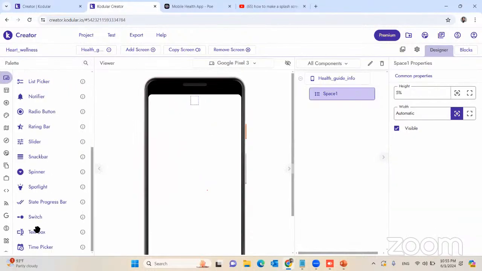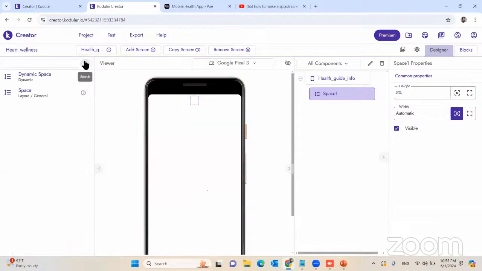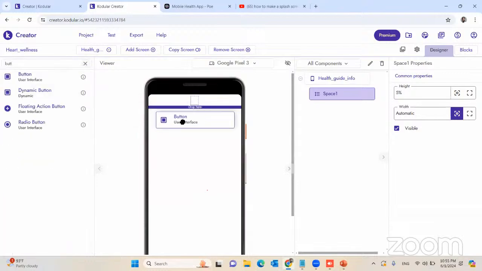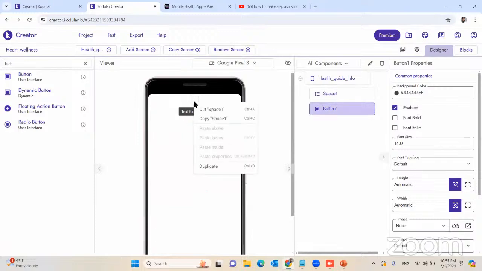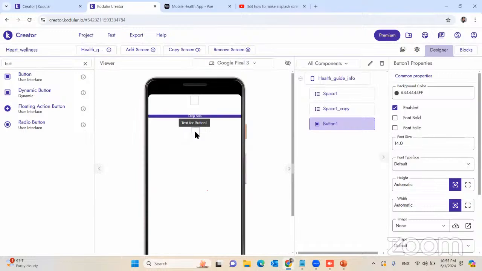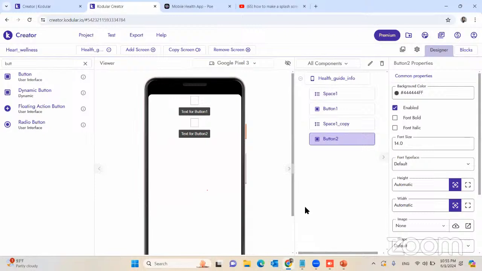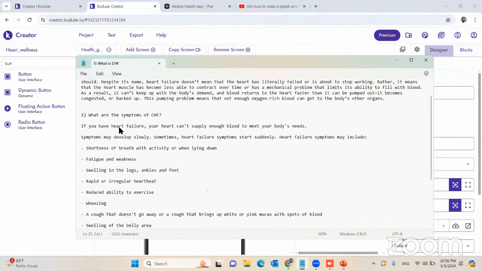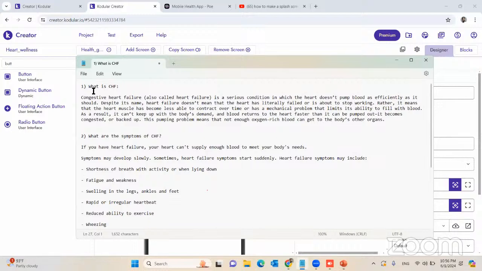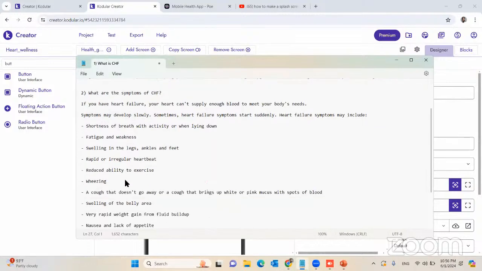So from here, I'll be pulling a button. And I will be adding two pieces of healthcare information. So I add a button here also. My team members have already prepared this information for me. If I click on the notes, I have just added them on the notes. I want to talk about congestive heart failure. What is congestive heart failure? And what are the different symptoms of congestive heart failure?